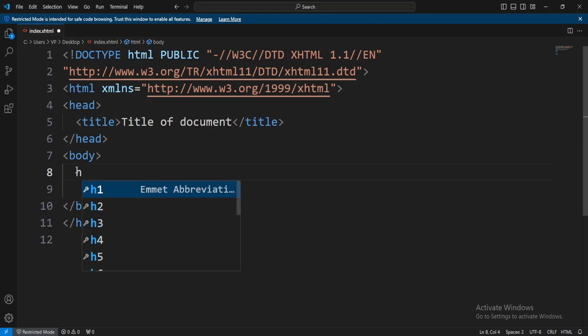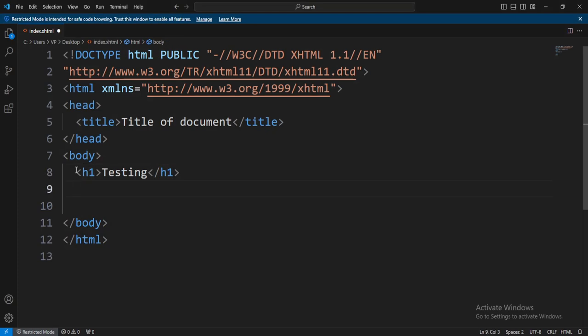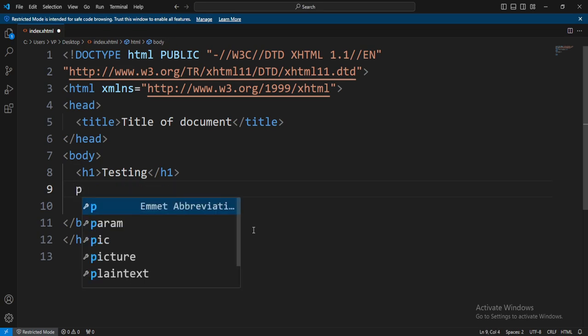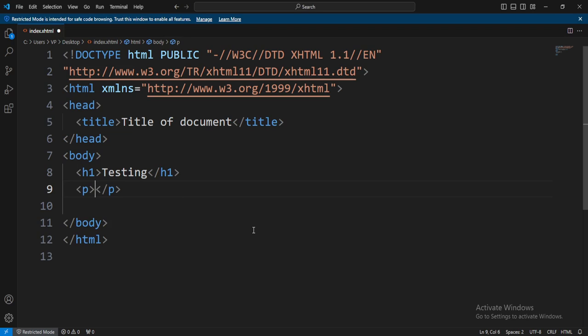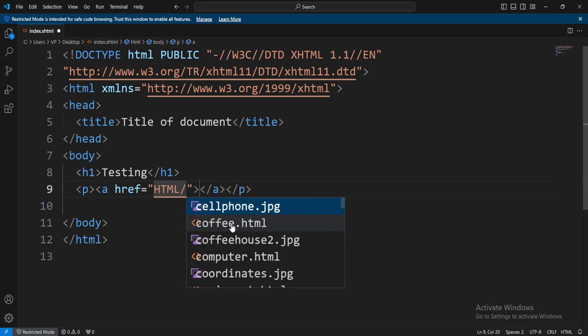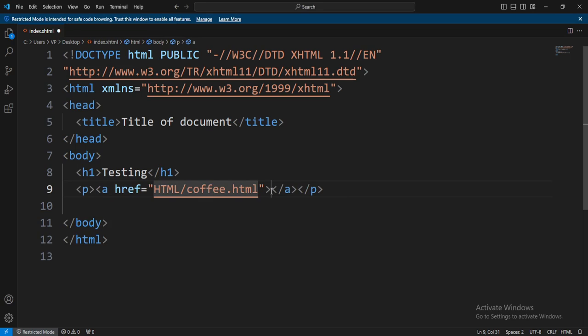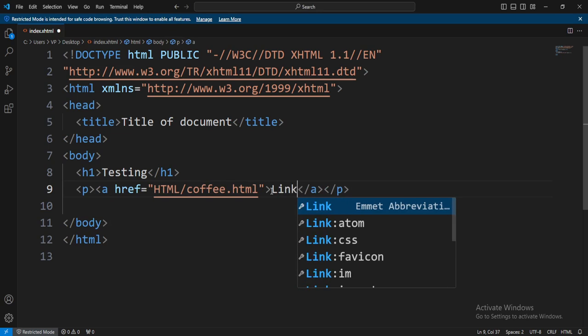Let me quickly write one h1 tag there. Testing. I'm writing testing. After the testing, let me say I need one anchor tag here. Firstly let me write a p tag here. Let me write the anchor tag here. The anchor tag, let me keep it here. Let me keep HTML. We're having a file which is HTML. Let's use the coffee file. So we want to pick a coffee file and we want to use the link here.